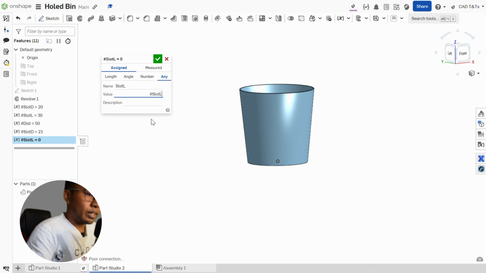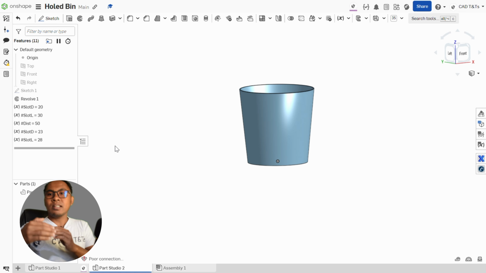I will choose the slot L value, and let's say -2. You see here, the next value will be 28, and the third one will be 26 and 24, and so on and so forth.